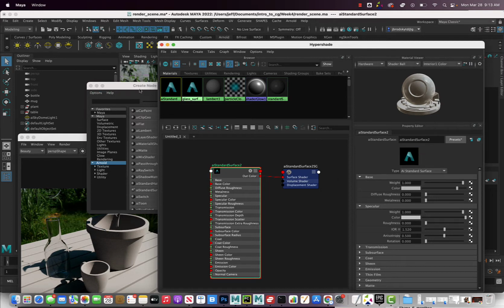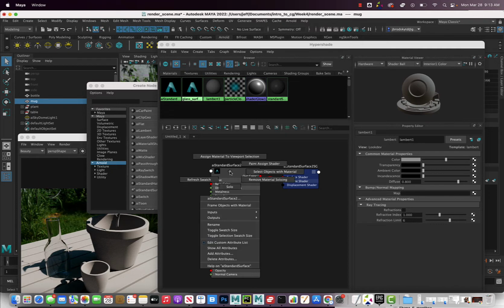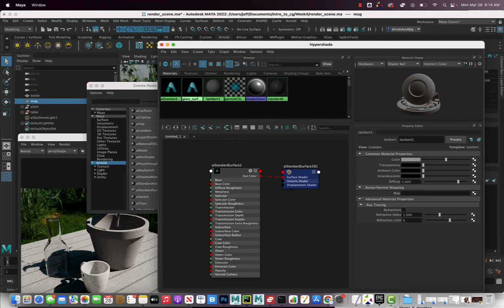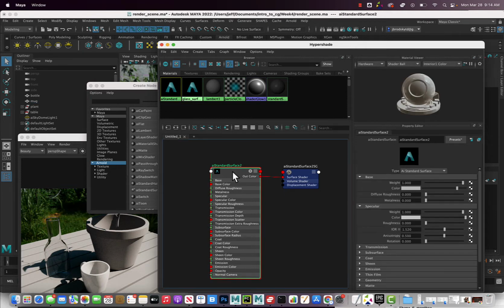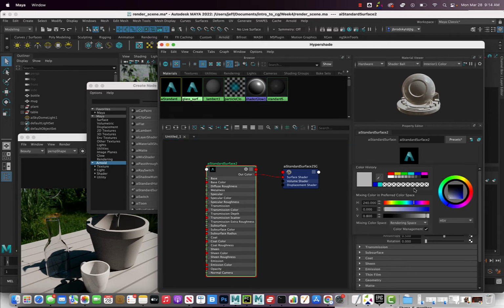Now I want to select my mug, so I could do that right here in the outliner. I got my outliner right there, just click on mug so I have it selected. Go in here and right click and go to assign material to viewport selection. So now you can see we have the ceramic material on here. I'm just going to leave mine white. You could change the color. If you click on your AI standard surface, you have to click that first, then go to color. Then you could change it to a yellow mug, or any variation on the color wheel that you pick.